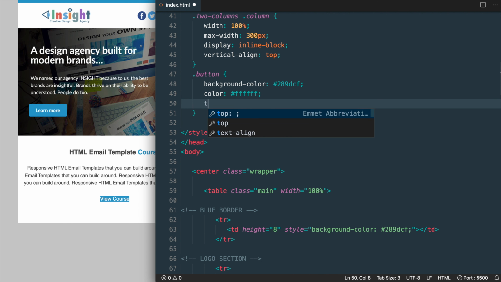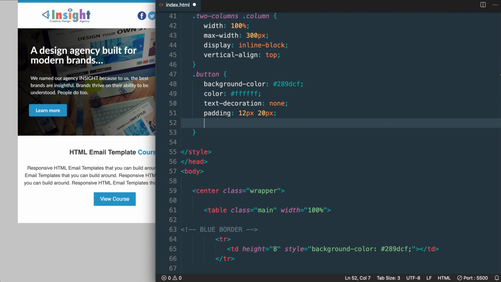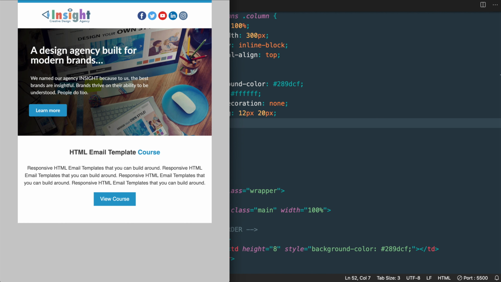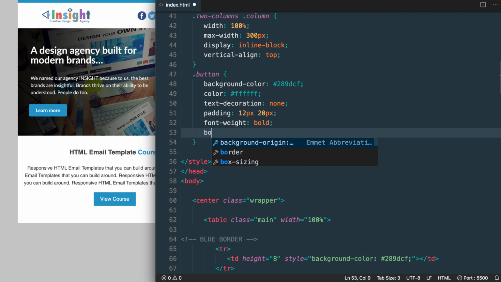Then get rid of the underline with text decoration none. And we can add some spacing around the text to show more of the blue background with padding 12 pixels top bottom and 20 pixels left right. Then we'll make the text a little bit more visible, matching the original by making it bold. So we'll add font weight bold. Then the last bit of CSS we'll add will be to round the corners with border radius. So you can choose what you want here. If we go with 20 pixels, for example, it's going to be like a pill shape, but I'm going to add 5 pixels to match the original.